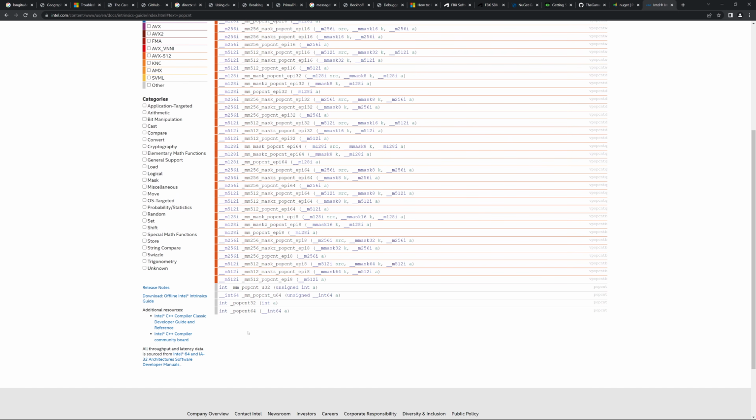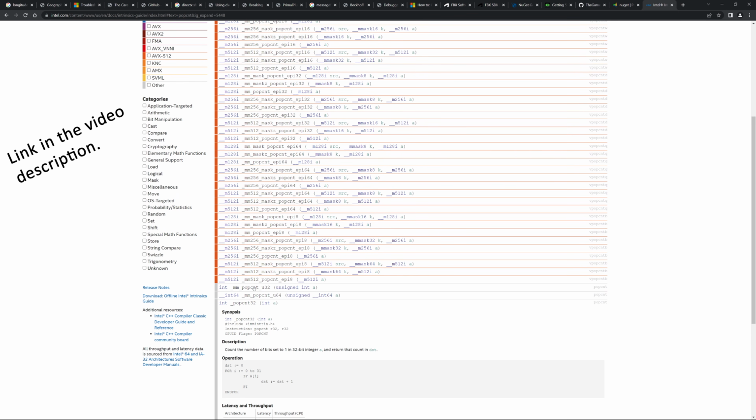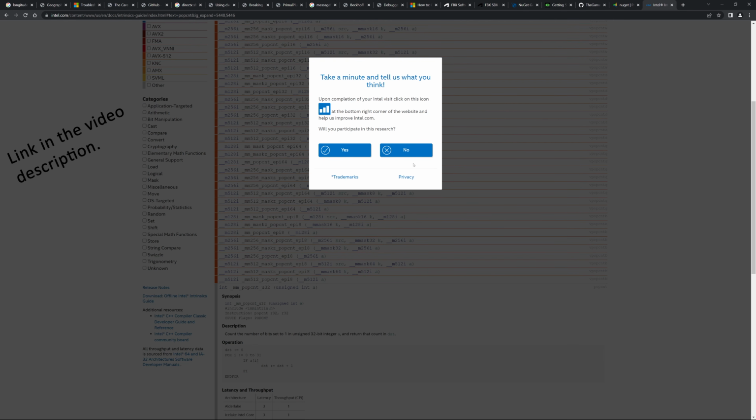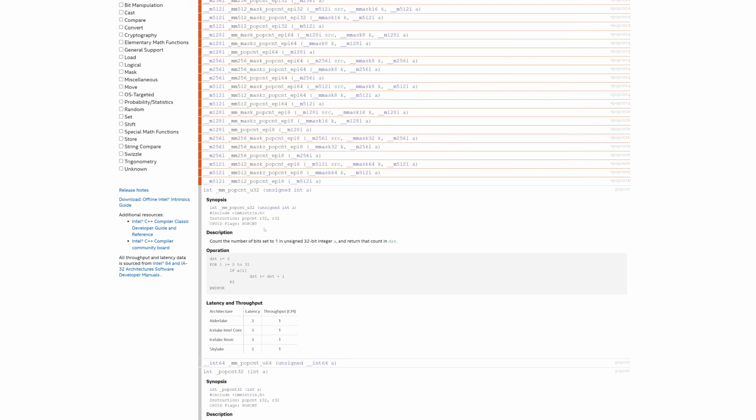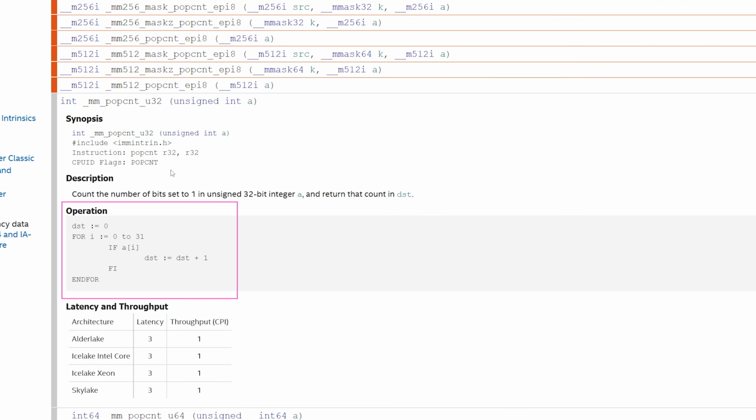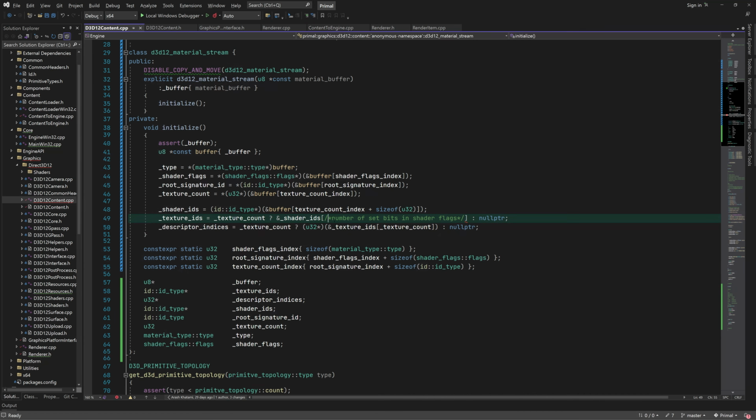We can look up intrinsic functions on this website. The one that we are interested in is called MMPopCount U32, which, as you can see here, counts the number of bits set to 1 in a 32-bit unsigned integer. We can also see what the operation is in pseudocode, and there is even performance information for various Intel architectures. Okay, let's use this intrinsic to count the number of shaders. Also note that if we don't use any textures in this material, the texture ID and the descriptor index pointers will be null.